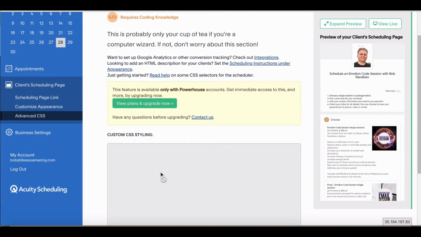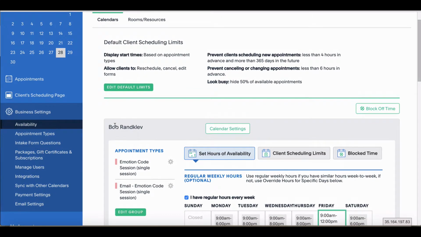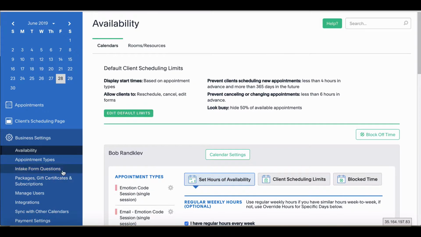It's not the $50 a month Powerhouse plan. That would be for multiple doctors who probably have a web developer on staff, and they're going to do some CSS coding to make it match. That's probably nothing you'll need to worry about. The next thing on the left, which is probably the most important, and maybe the first thing we should have looked at, is your business settings.